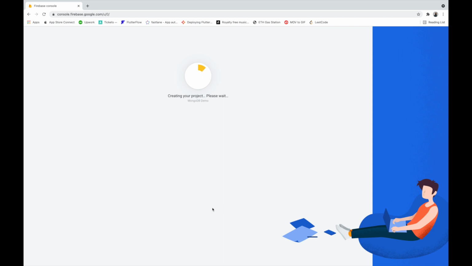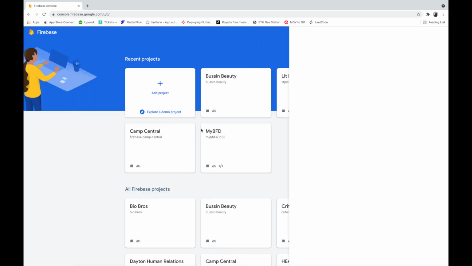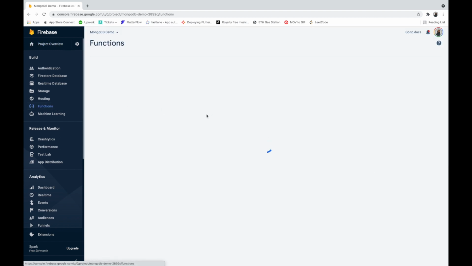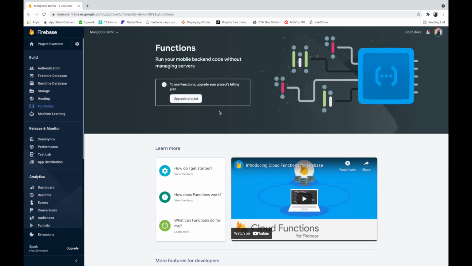This takes a couple seconds to set up. All right, and now it says your new project is ready, so we'll hit continue. And here we are. Our MongoDB demo is now ready. And what we have to do is we go over to functions over here on the side. And in order to use Google Cloud Functions, you have to upgrade your project, the payment plan.